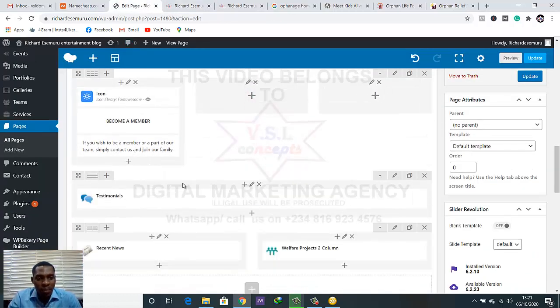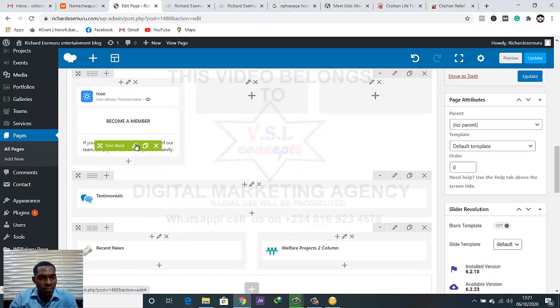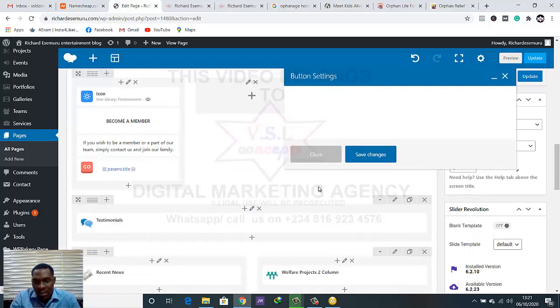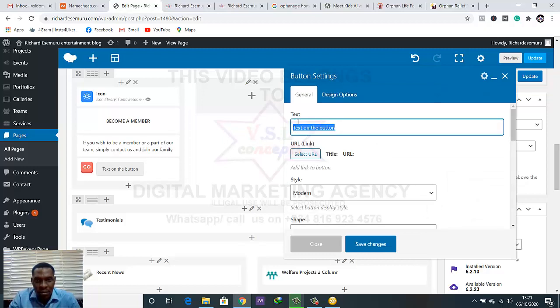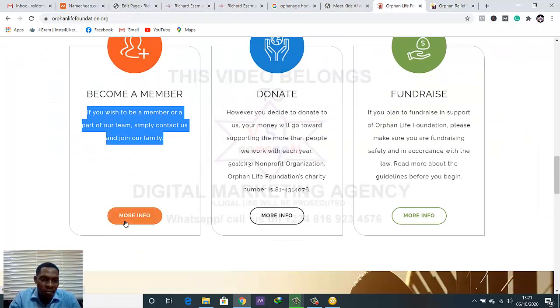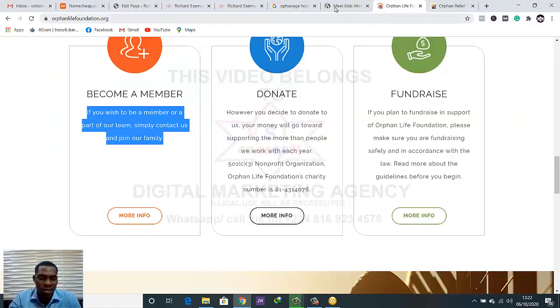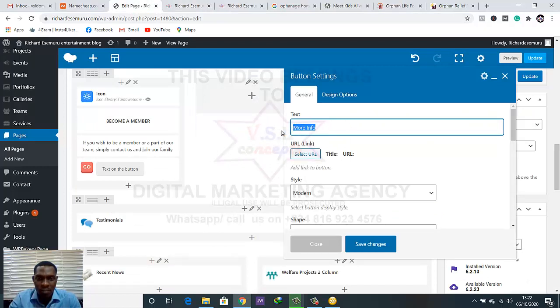So the next thing that was added there is what? A button. A button was added. So let's put a regular button. What's the text on that button there? More info. Okay, let's use the More Info button. Is it capital letters or small letters? Okay, let's use capital letters. More Info button. So we're good to go.